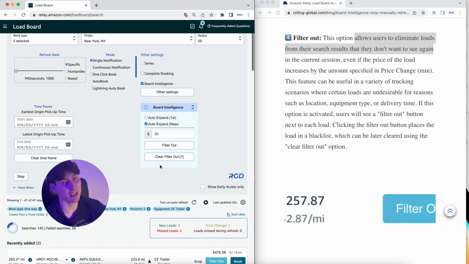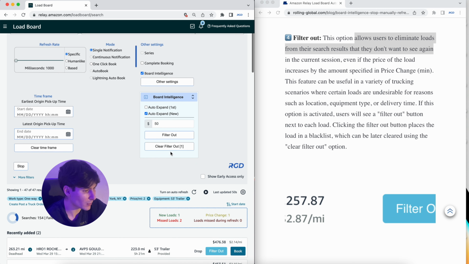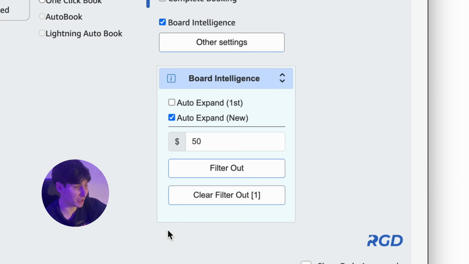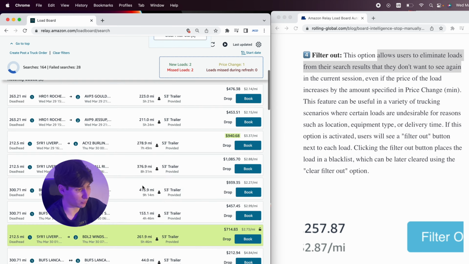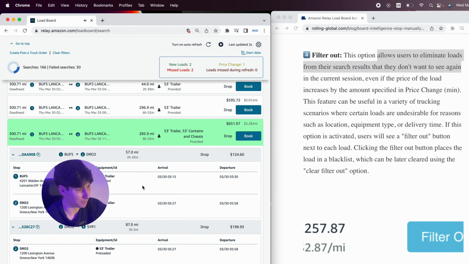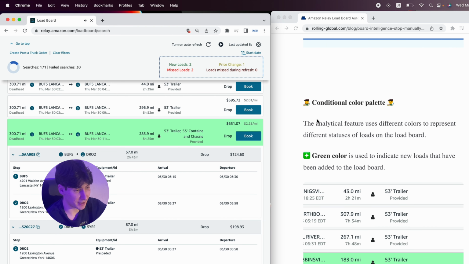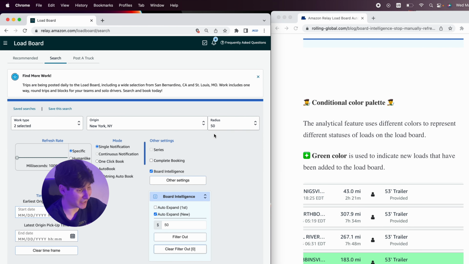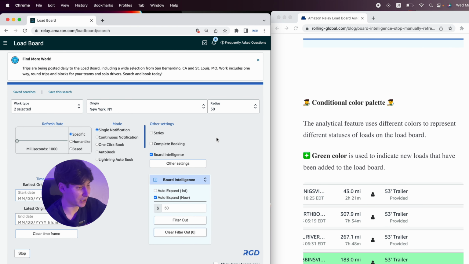And even if the price of this load changes, you will never see this load, and you can do as many as you want. And if you decide that you want them back, you simply press clear filter out, and they will be back on board right here. That's about it. Those are the basic filters that we have here.